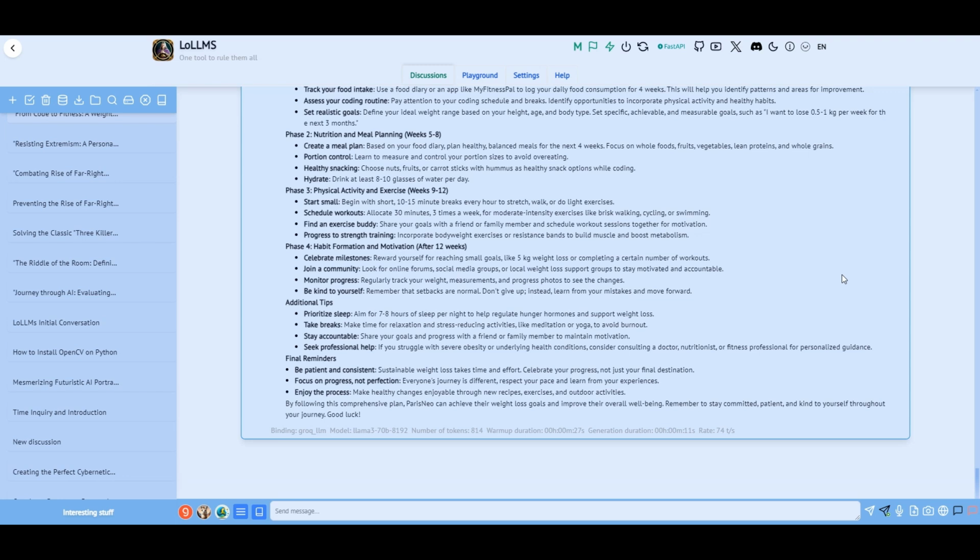Be patient and consistent. Sustainable weight loss takes time and effort. Celebrate your progress, not just your final destination. Focus on progress, not perfection. Everyone's journey is different. Respect your pace and learn from your experiences. Enjoy the process, make healthy changes enjoyable through new recipes, exercises, and outdoor activities.